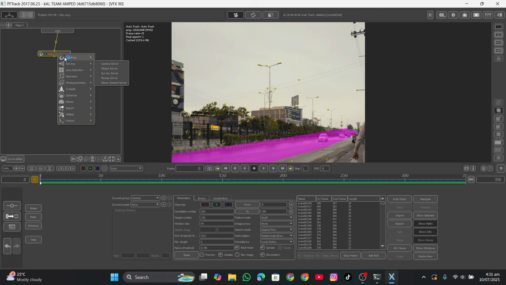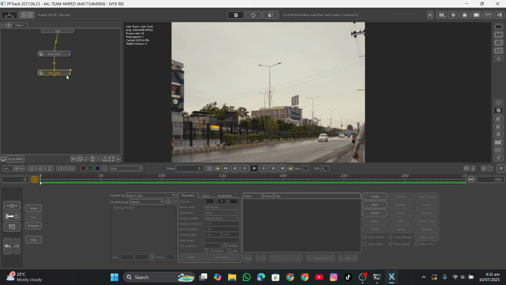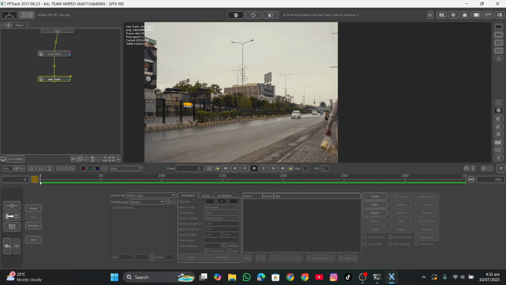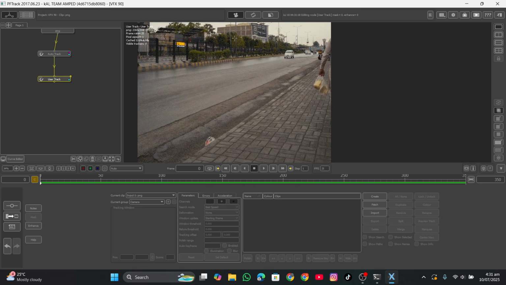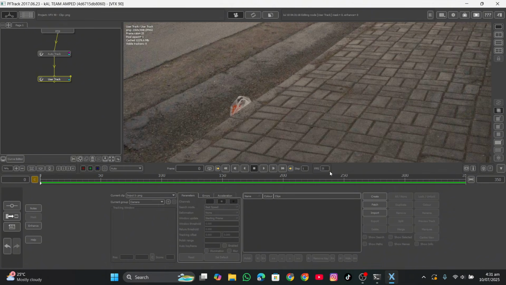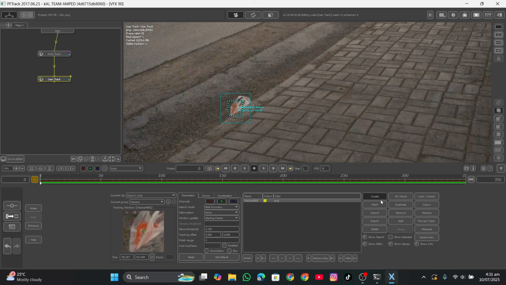Okay, so just in case, let's create a user tracker here. Why are we creating a user tracker? Well, it's a manual tracker. We can add up to 8 trackers by hand. So I'm going to click the create button and create a tracker here.